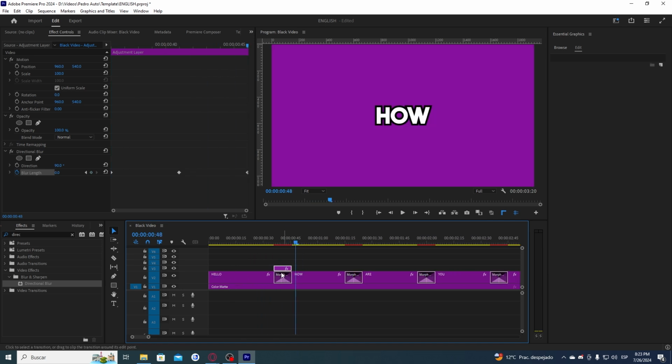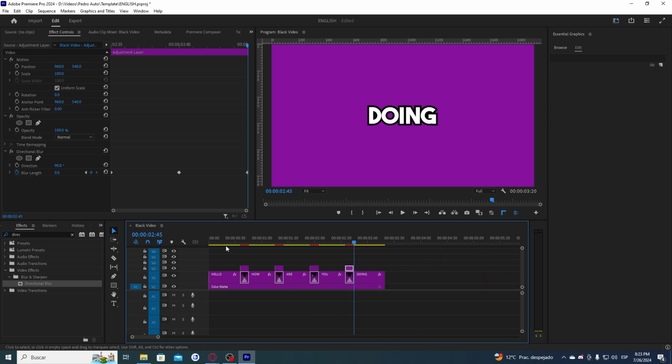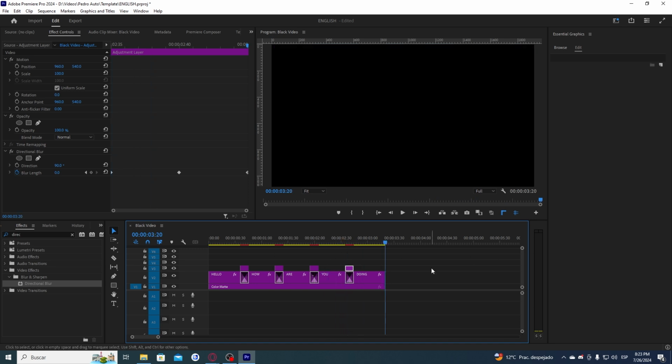And then the only thing you have to do is to copy this adjustment layer upon every Morph Cut. As you can see, the effect is pretty cool and makes your animation on the subtitles smoother.